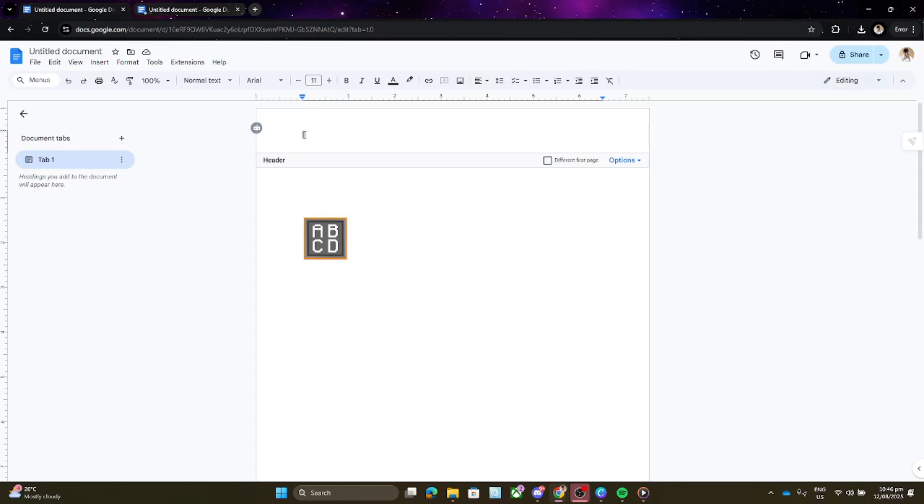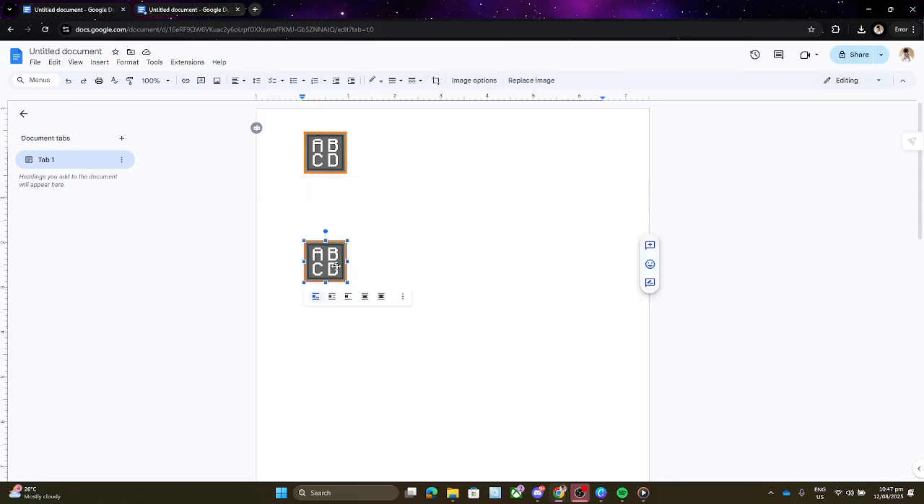With the header area activated, move your mouse to the desired position where you would like the image to appear. Right-click on your chosen spot within the header section. A menu will appear, and you'll want to select the paste option to insert the image you copied earlier into the header space. If you're using keyboard shortcuts, Ctrl+V for Windows users and Command+V for Mac users will work just as well. And voila! Your image should now appear neatly in the header of your Google document.